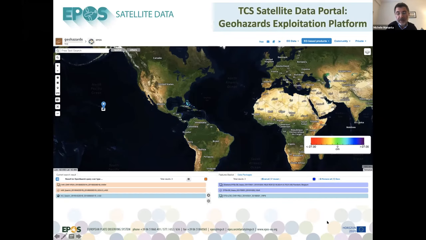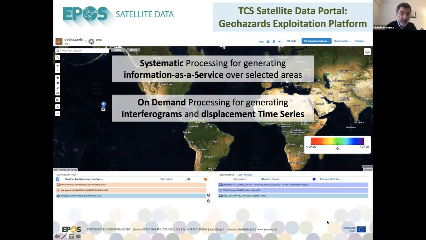So the GEP platform is directly connected to the EPOS central hub. The user accessing EPOS can access our data, our products, and can integrate our satellite products also with the other communities' products, with seismological information, with GPS information, and so on. In my opinion, it is the most important idea of EPOS: to integrate data and products coming from different scientific communities. Within our TCS, we provide a systematic processing, so we provide data and products, but we also implemented an on-demand processing tool, so the user can, through the GEP, access a web tool to directly process the satellite datasets.